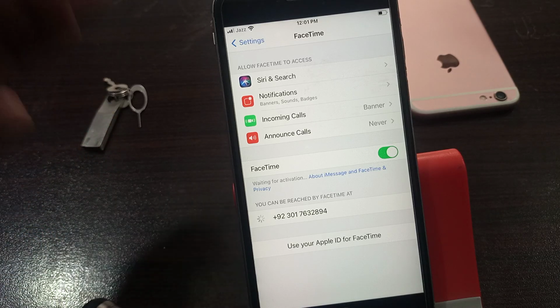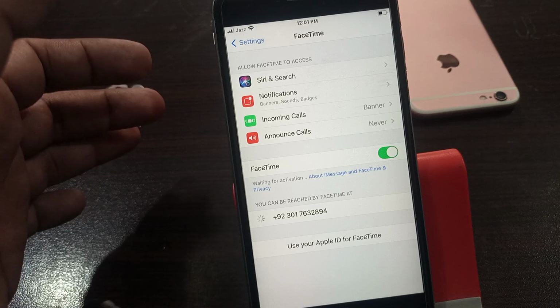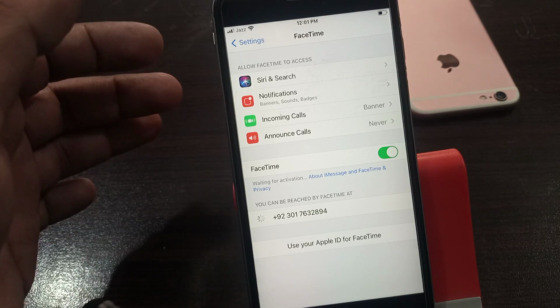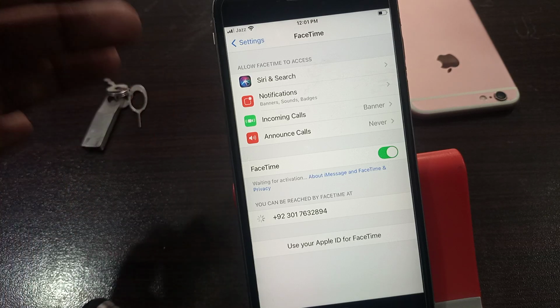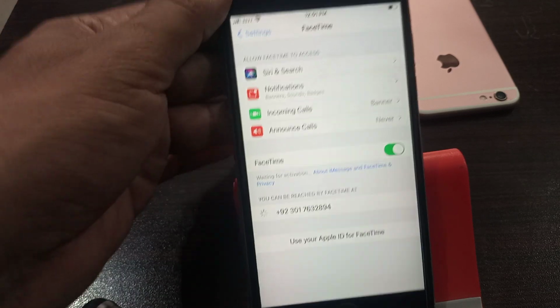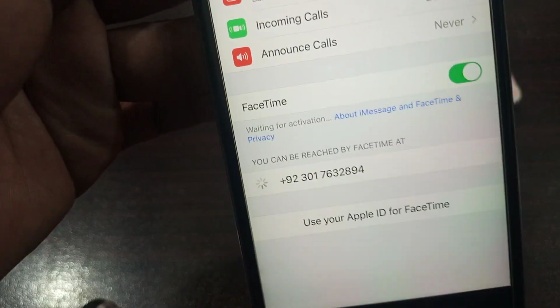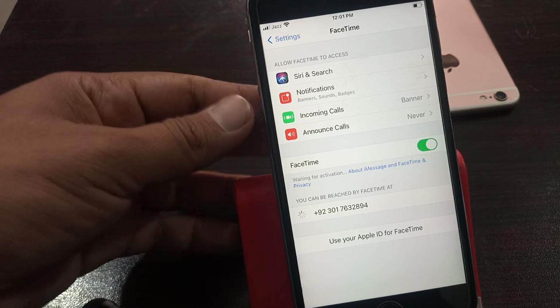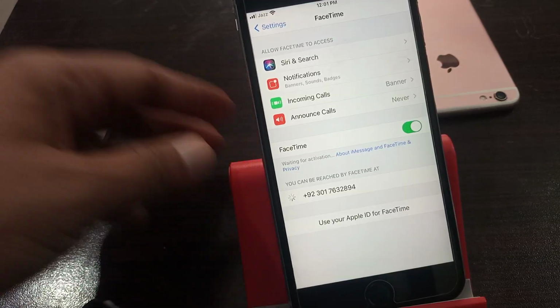Today I'm gonna show you how to fix FaceTime and iMessage waiting for activation on your iPhone and iPad. So let's get started without wasting any time. As you can see, my FaceTime is waiting for activation, so it's stuck here. So how to fix?